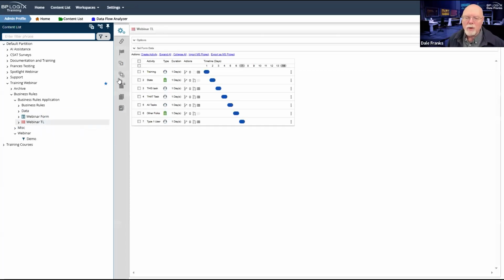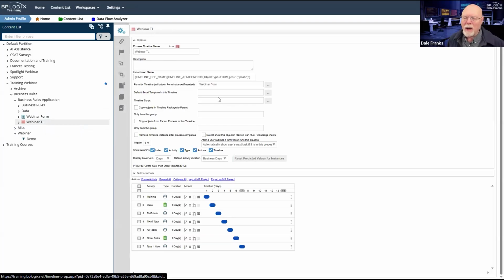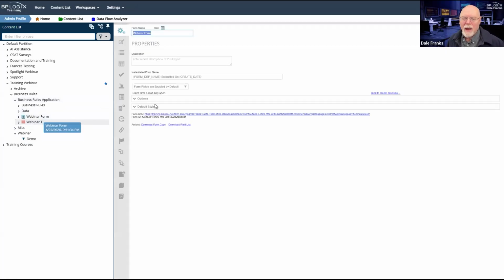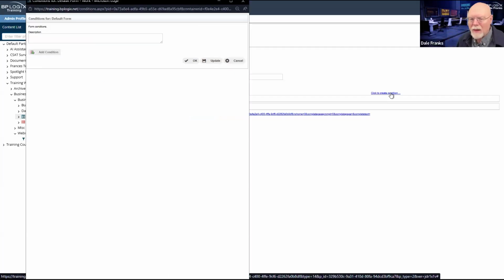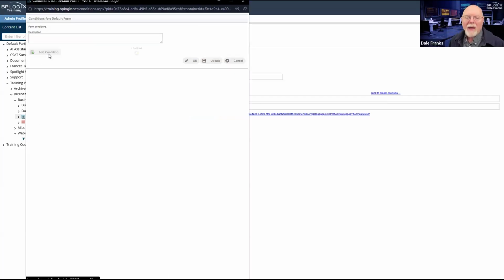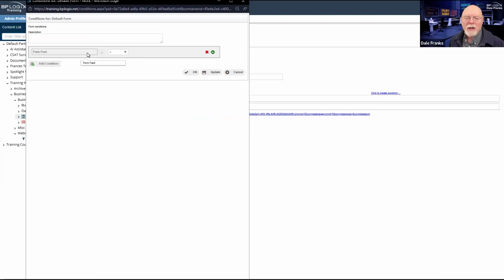So let me go to, I guess a timeline is fine. Any place where I can set a condition. I really don't want to mess this up though, so maybe I should go to the form, and we'll just grab this click to create condition here. And when I add the condition, the first thing it's going to want me to do is configure the condition, obviously. So we're in the condition builder right now to build our condition.